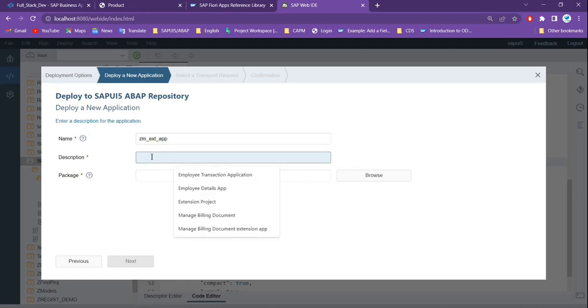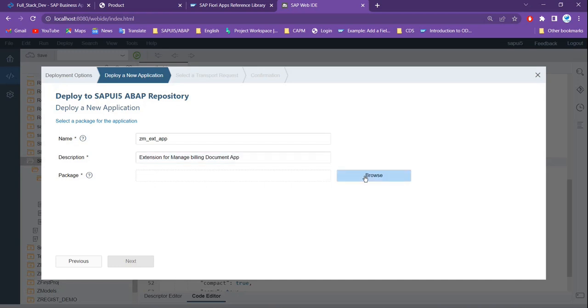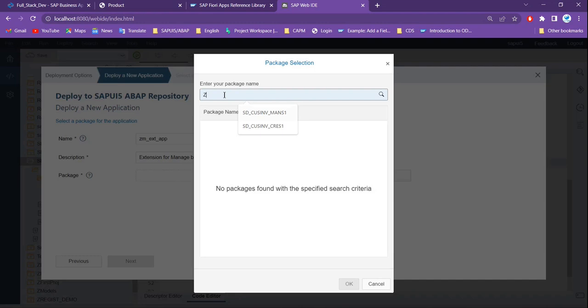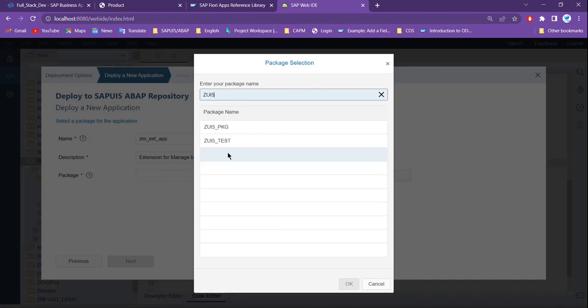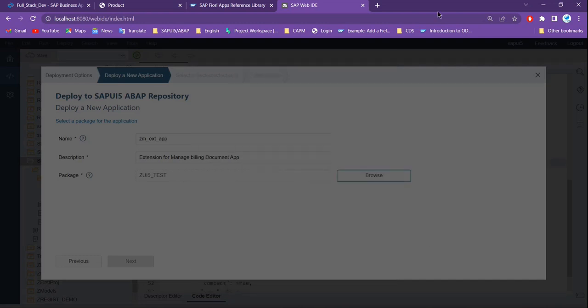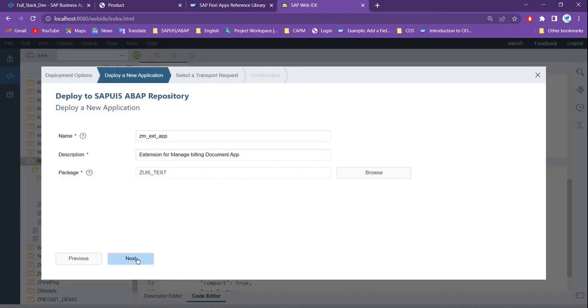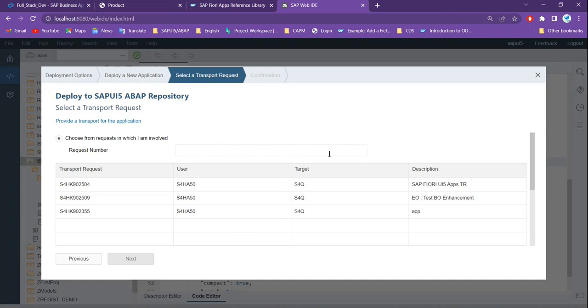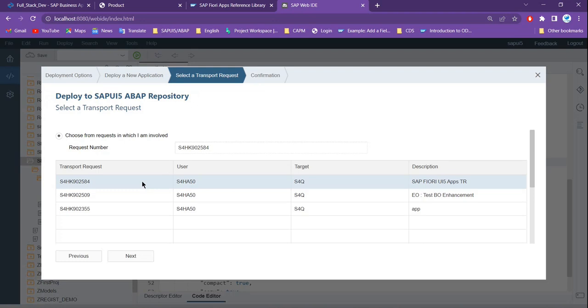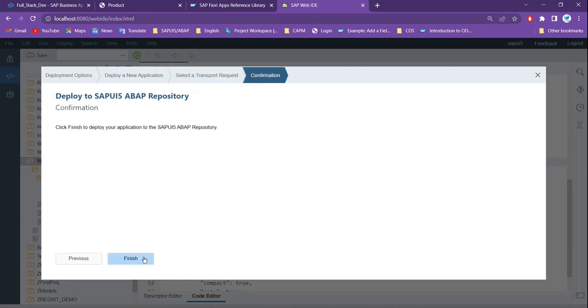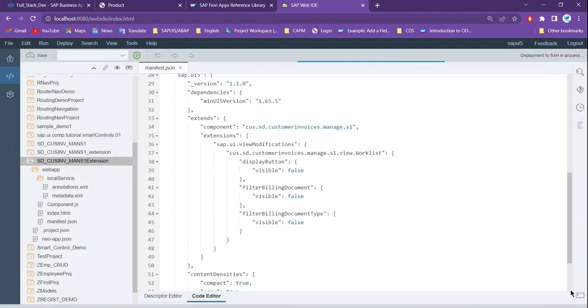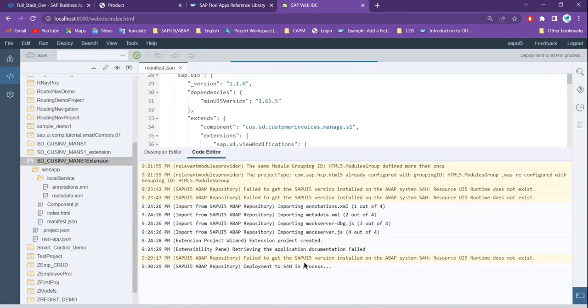For the description, you can provide 'extension for billing document app'. And for the package you can browse, and use the same package, ZUI5_test, and click OK. That's it. Now just click on next. Now you can choose a TR. I think this is the TR we have created. So just choose that TR, click on next, and directly finish. That's it. Once you do that, it will start deploying.